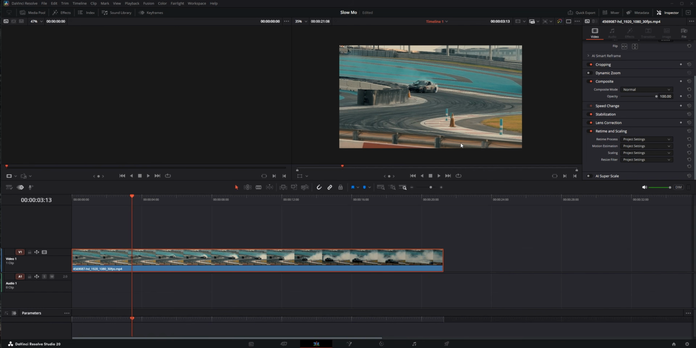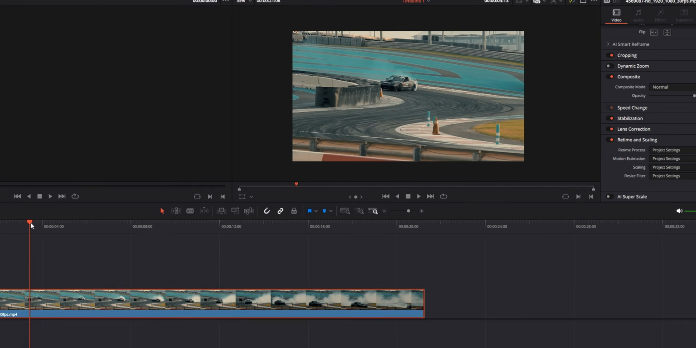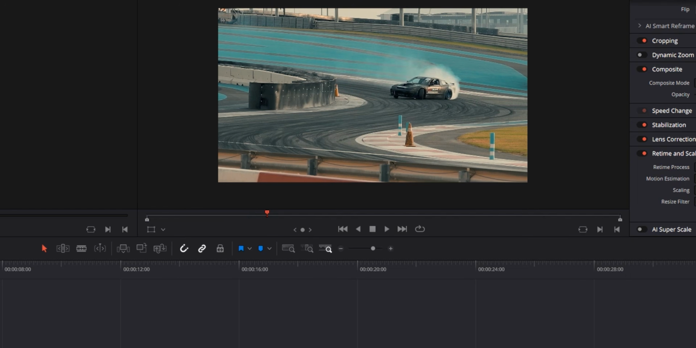Okay, now you know how to slow down the entire clip. But what if you want to slow down only a portion of it? Don't worry, I got you covered. So now that we know how to slow down the entire clip, I want to slow down a section of it, mainly this reveal part here where the car goes by this border here.